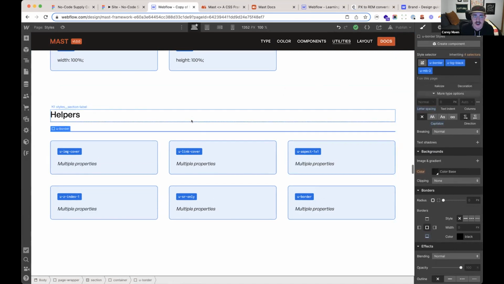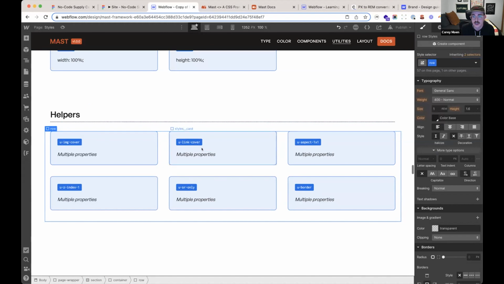Other things are, like, image cover is full cover within an absolute shell. So something like aspect ratio 1, or 1:1, which is a square aspect ratio. So it will just scale proportionally as the width changes. Link overlay. Sorry, I'm going into all of them.